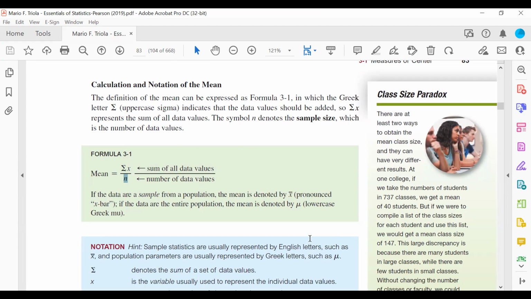So that's the formula for the mean. So there's 2 notations that we use for the mean. We use the X with a line on top of it that's pronounced X bar. That represents the sample. That's the sample mean. The mu, the Greek letter mu, lowercase Greek letter mu, represents the population mean. So X bar is the sample mean, and the mu represents the mean population.